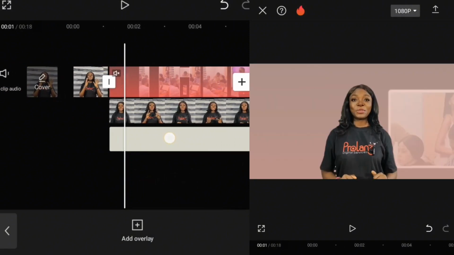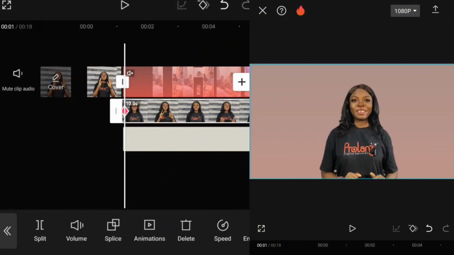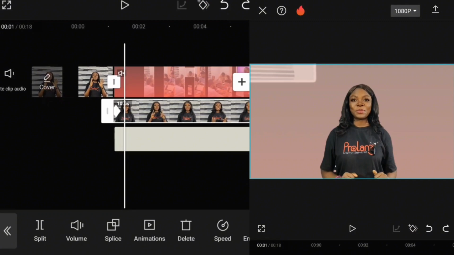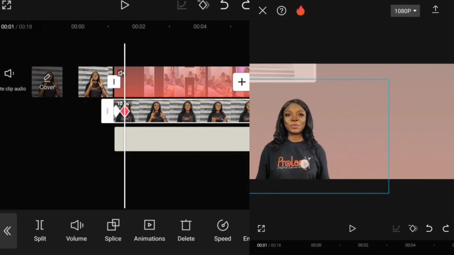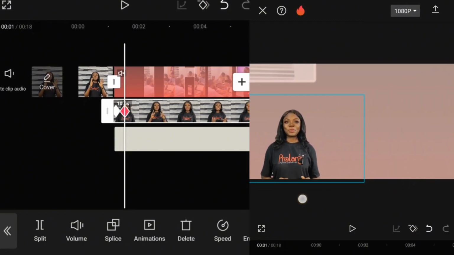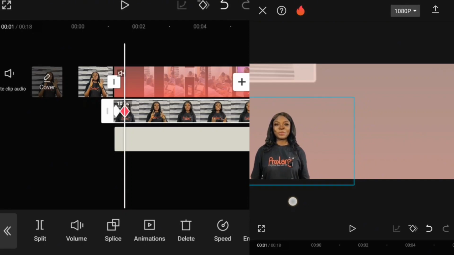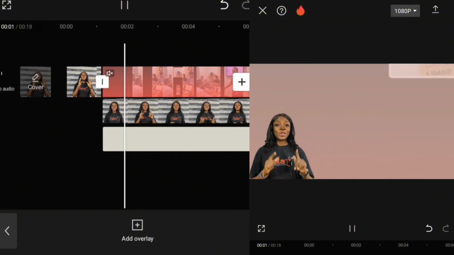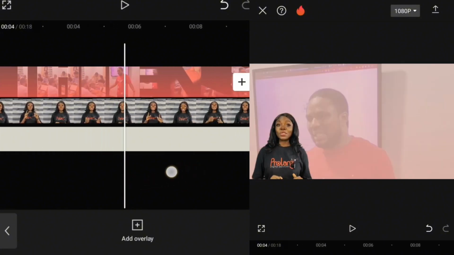I took it to the beginning of the first overlay, highlighted it and added a keyframe, played it a little bit, then adjusted the size and positioned it at the bottom of the video like this. Another keyframe was automatically added. So this is how it looks.